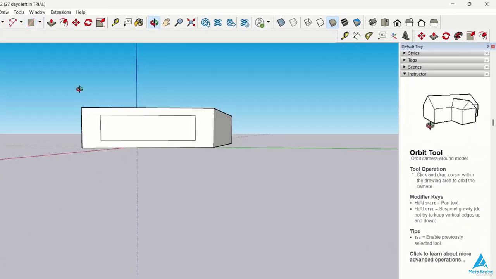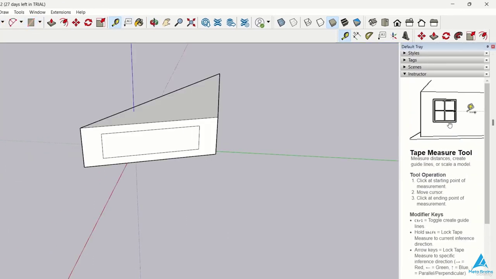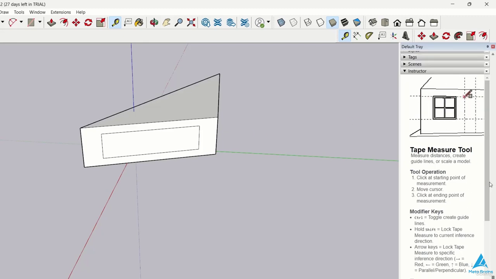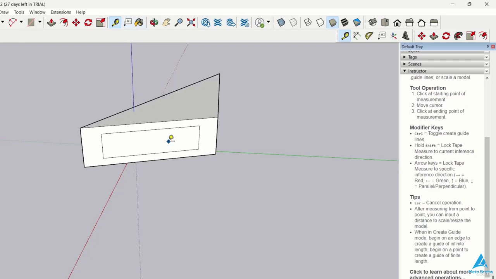You can see another use of this tool on the default tray on the right. It's for measuring the dimensions of windows with this tool and making outlines for new ones. We can make guidelines parallel or perpendicular to lines by pressing the down arrow key. It follows the same rules as the line tool. You may also access the tape measure tool by pressing T.